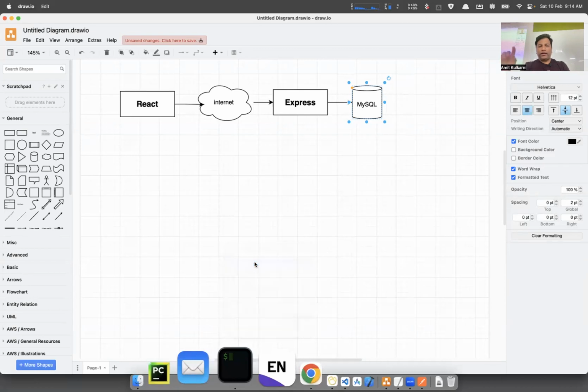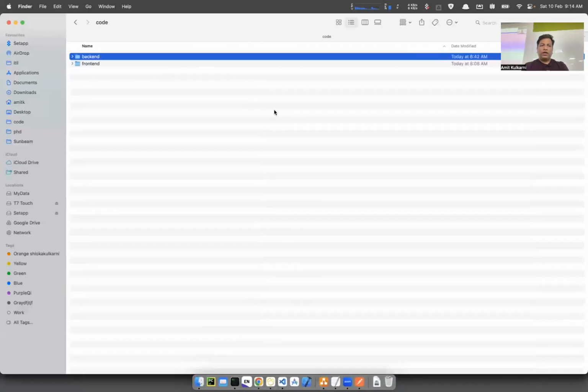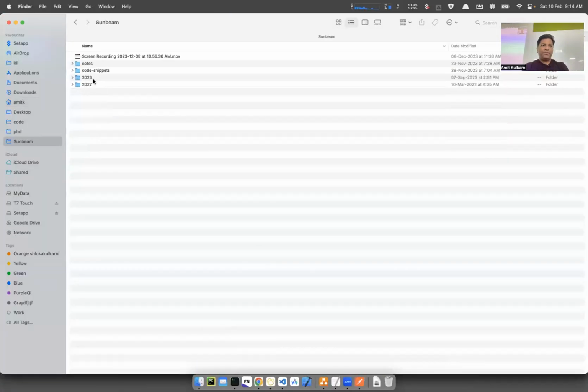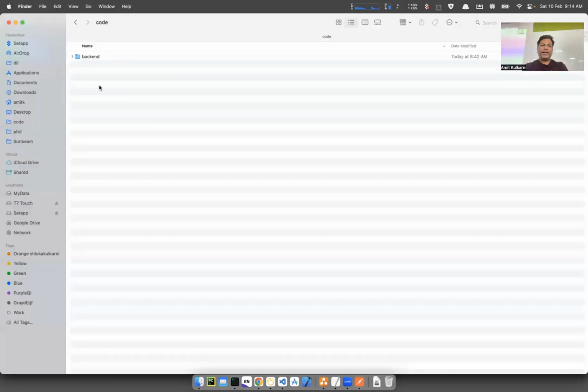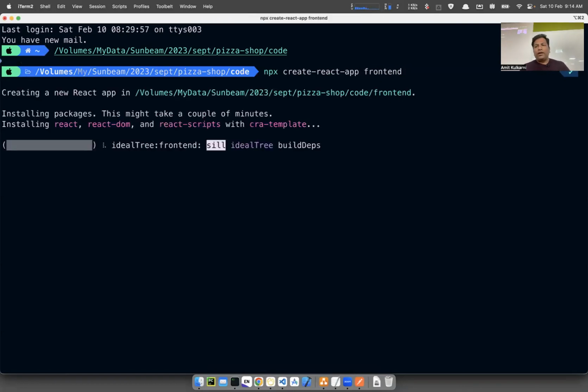I'm going to go back here on the other workspace, and here I'll create the new front end part of it. So going back here in Sunbeam 2023, September, pizza shop, code, and this is the front end. I don't need to do this. I'm going to go back and directly create a new application here. Okay, npx create-react-app, this is going to be the front end. I'll call this frontend. It will take a minute or two, and then we'll start creating the front end application.